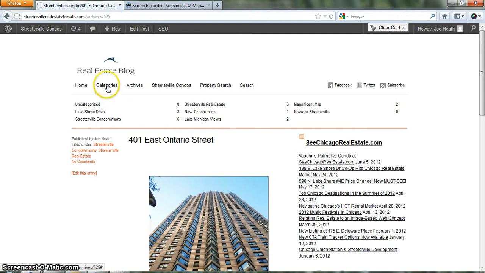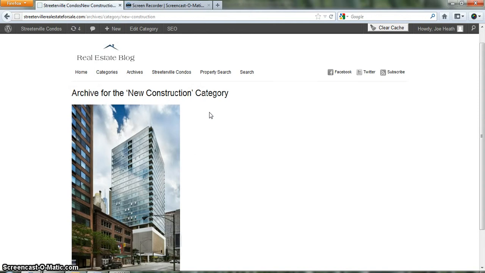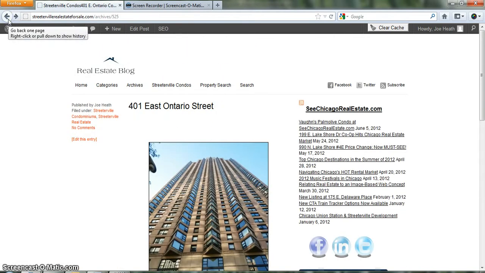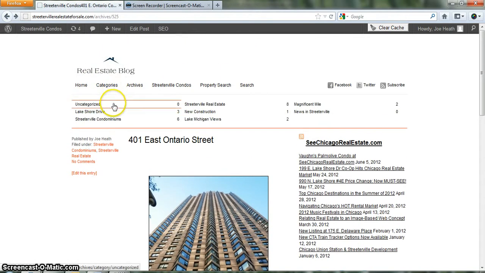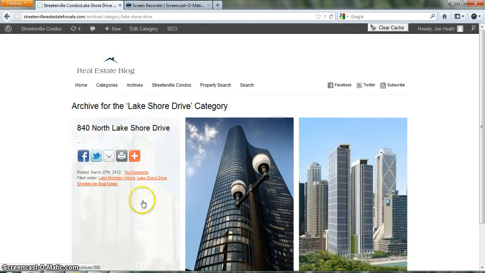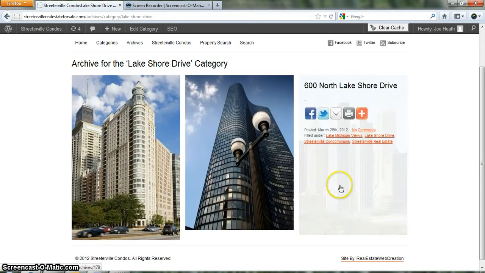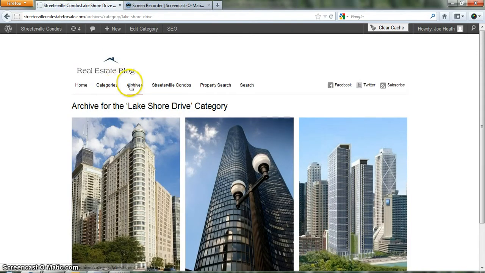So if I happen to come on this site and I want to read only about new construction condos in downtown Chicago, all I really need to do is go ahead and click on this new construction category, and it'll populate automatically with all the blogs that are dealing with new construction. Furthermore, if I was interested in only condominiums on Lakeshore Drive, I'll click on Lakeshore Drive. There you go. It populates automatically with every blog I've written that I threw into the Lakeshore Drive category. So that's what that is.